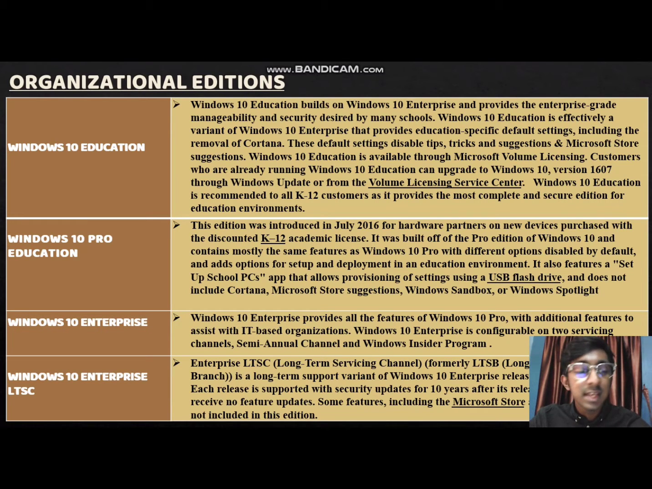Last one is Windows 10 Enterprise LTSC. Enterprise LTSC, Long-Term Servicing Channel, formerly LTSB, Long-Term Servicing Branch, is a support variant of Windows 10 Enterprise released every 2 to 3 years. Each release is supported with security updates for 10 years. It intentionally receives no feature updates. Some features, including the Microsoft Store and bundled apps, are not included in this edition.